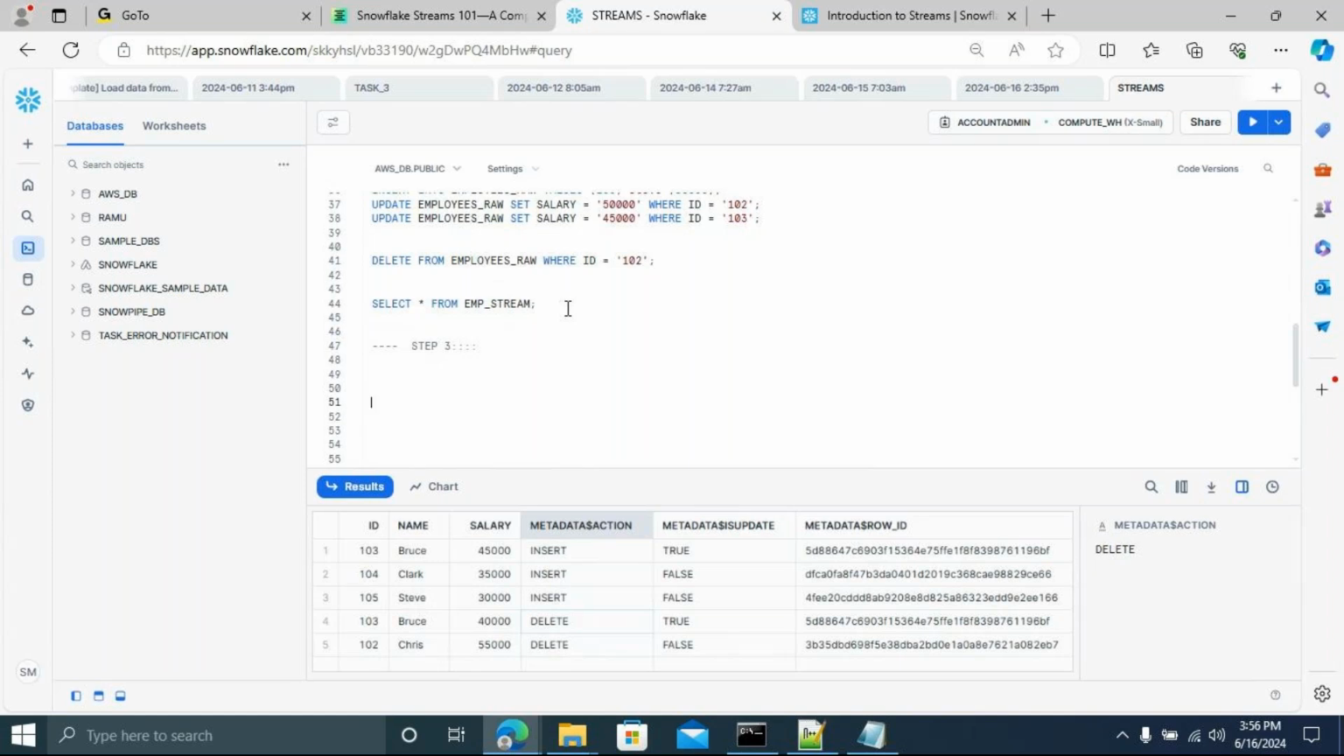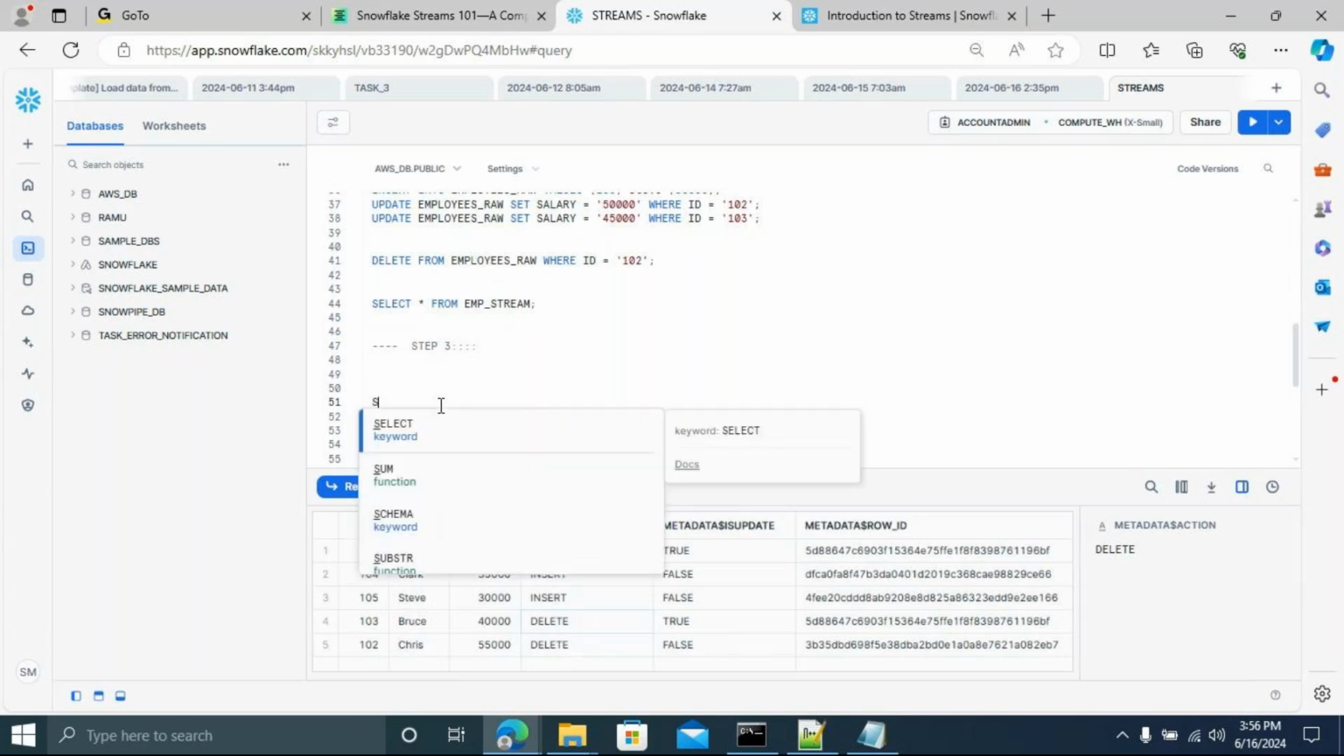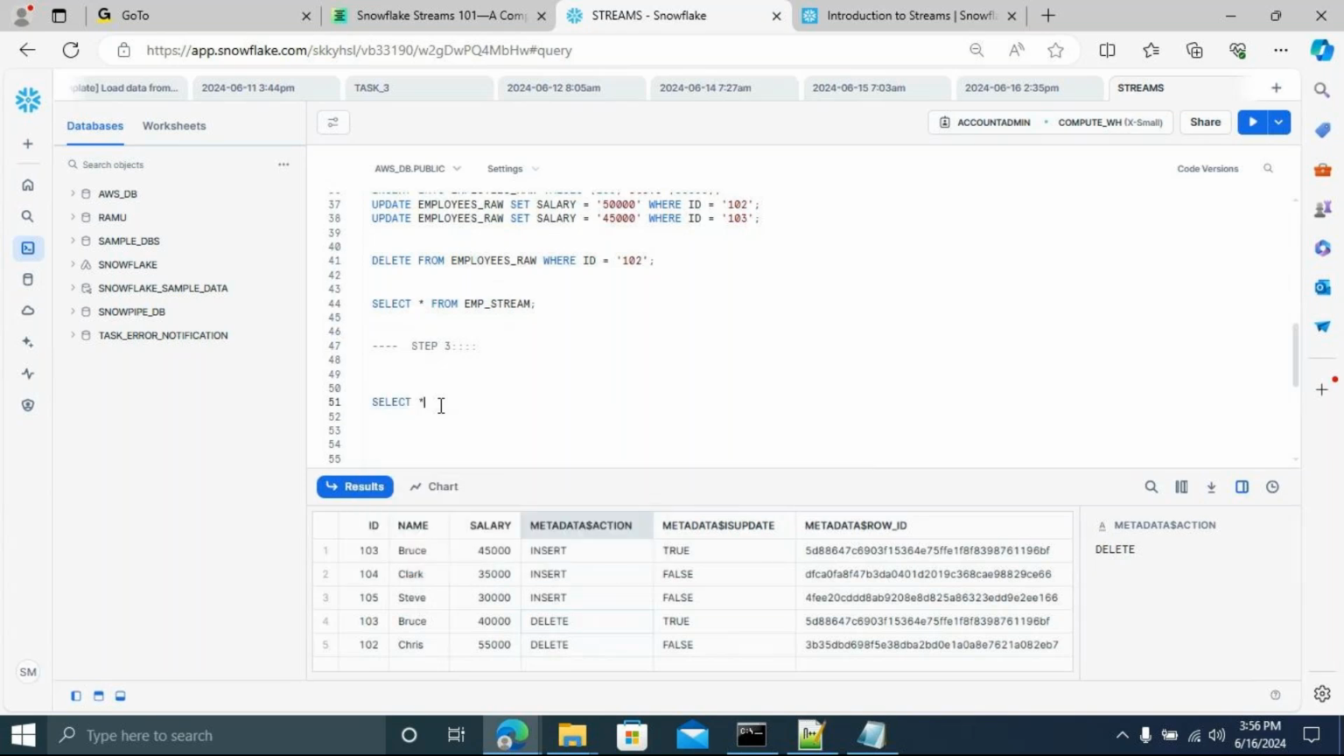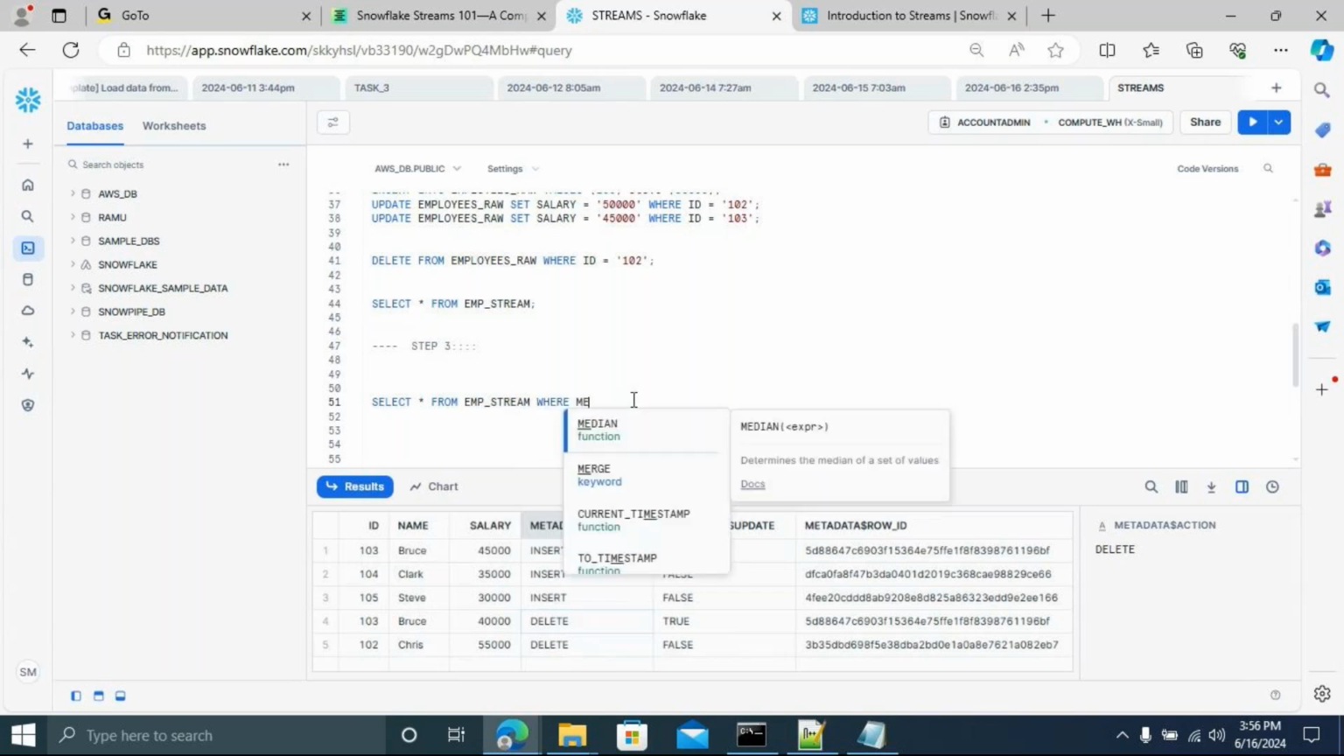If I want to take only insert records from the stream table, how can I filter? I want to take only insert actions. Insert action means only a record got inserted. What can we do? Select star from the stream table, whose name is EMP stream. Just filter only the insert records where metadata action equal to insert.